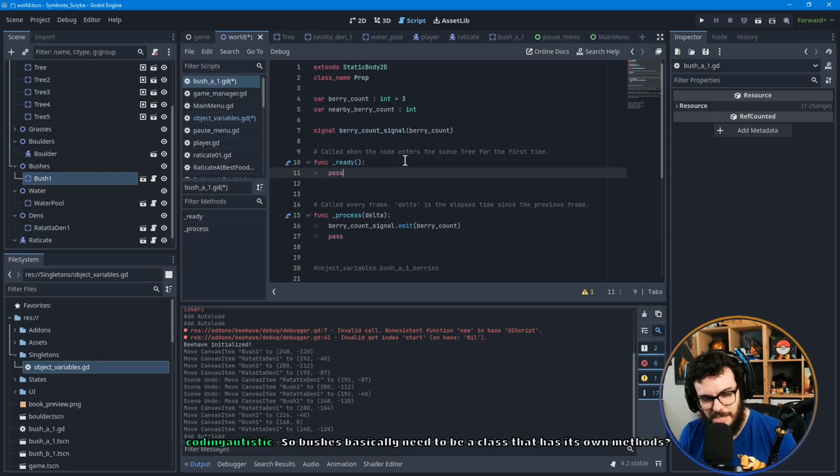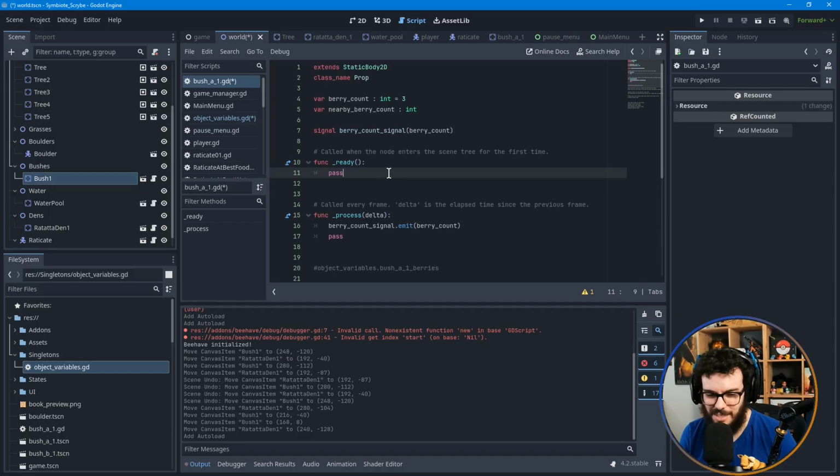So bushes basically need to be a class that has its own method. I'm not really sure about that. For now, they're part of the prop class, just objects that can be interacted with. If I'm going to be making a ton of these bushes, and there will be other kinds of bushes, maybe red berry bushes and blueberry bushes in the future, maybe it does need to be a class. Functionally, I don't know about that.